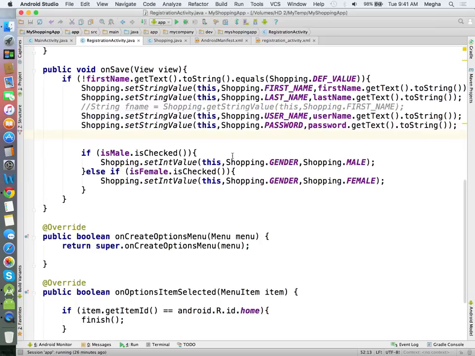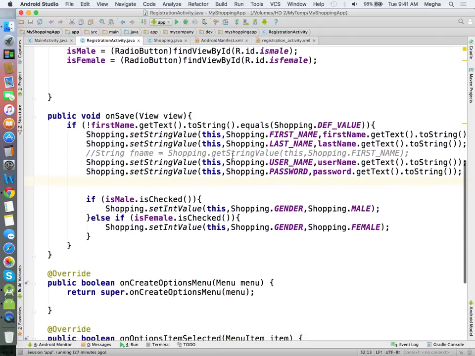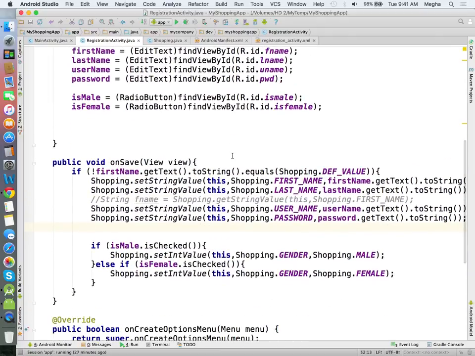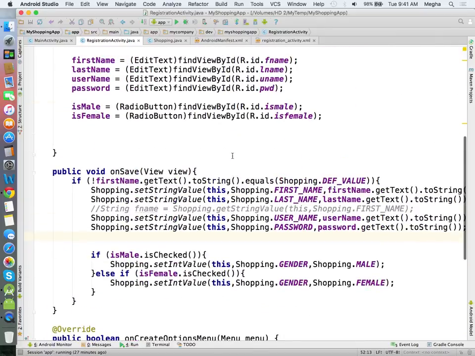Sometimes the user may fill it halfway and go back. When he comes back, I want to keep them. So is there any way? First, let us try to save it, but I can't retrieve. Okay, thanks to our activity life cycle.